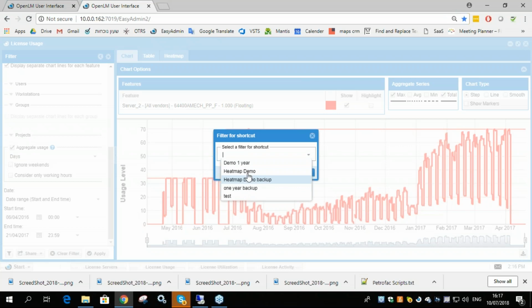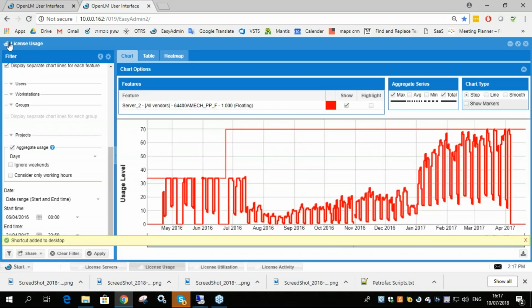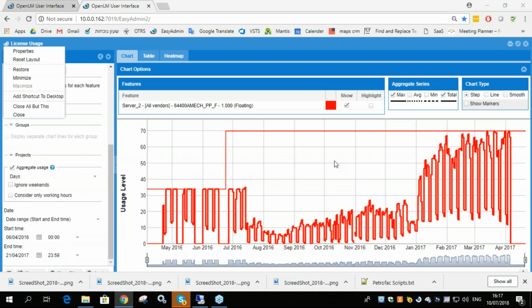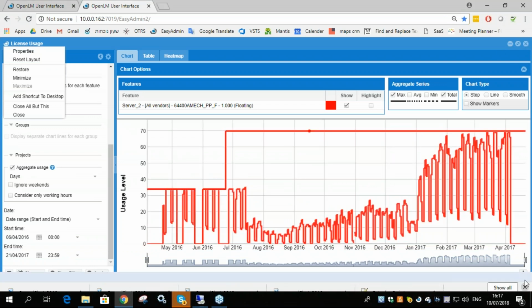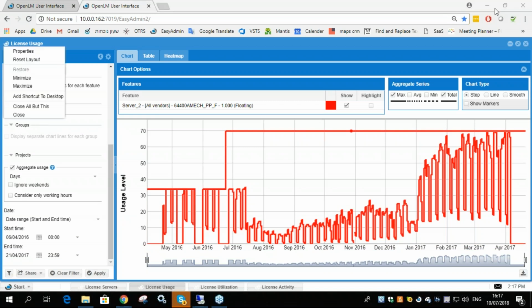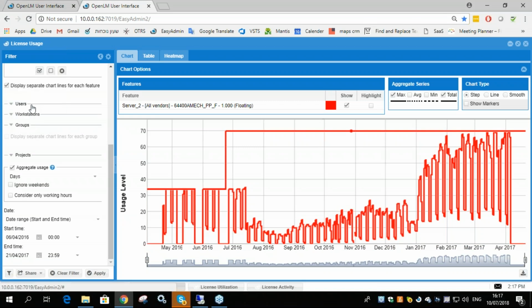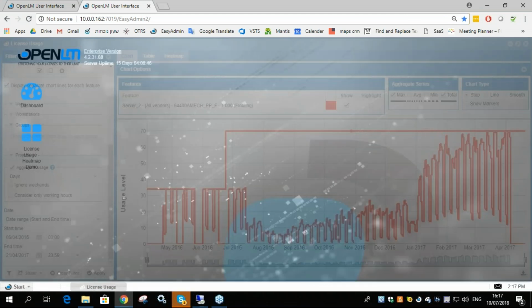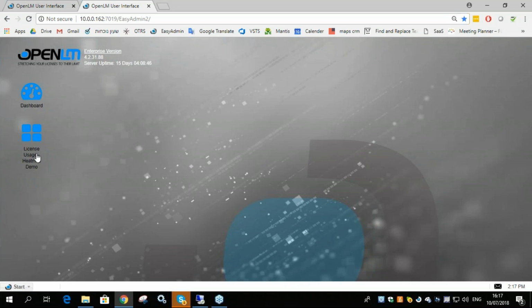So let's take a heat map demo. Click OK, and it was added to the desktop, but where is it? So let's minimize these, and we'll be able to see it in the background. Let's just close everything. And here we go. You can see license usage, heat map demo. It's on the dashboard. It's on the desktop right here.